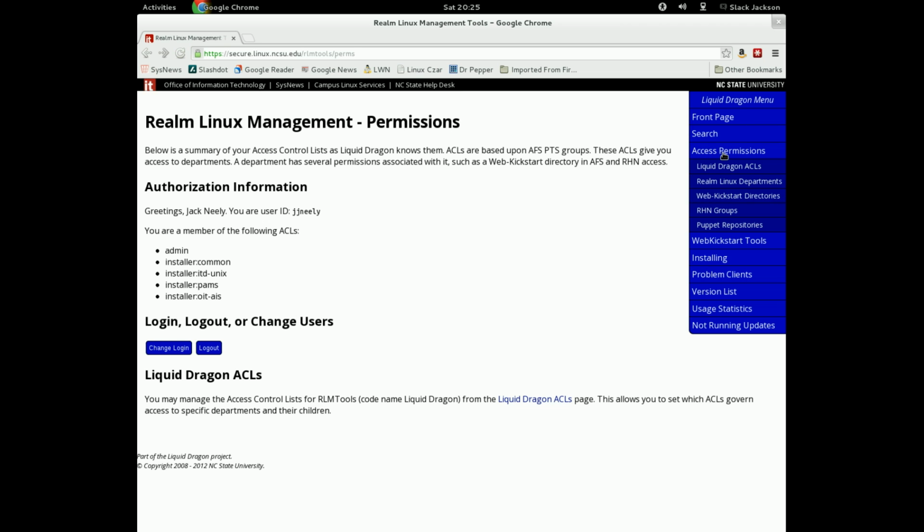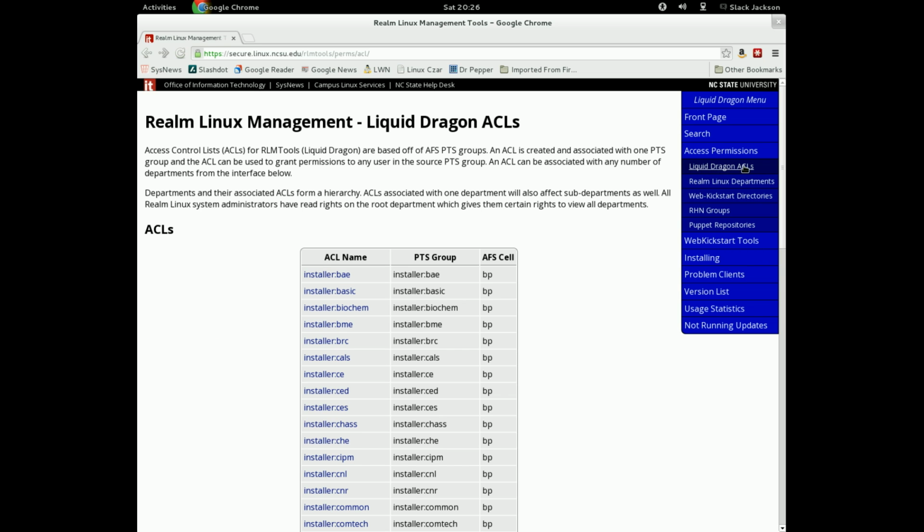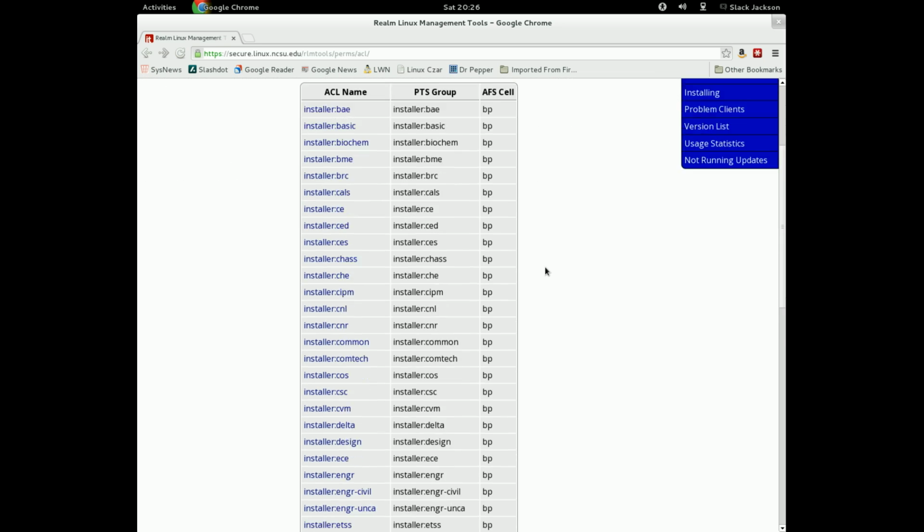Clicking on the Access Permissions tab gives you a little bit of information about your access permissions. You can see all of the Realm Linux ACLs that you're a part of. The ACLs are based off of our AFS PTS groups, and they're named similarly. The Liquid Dragon ACLs subtab lists all the ACLs Liquid Dragon knows about.